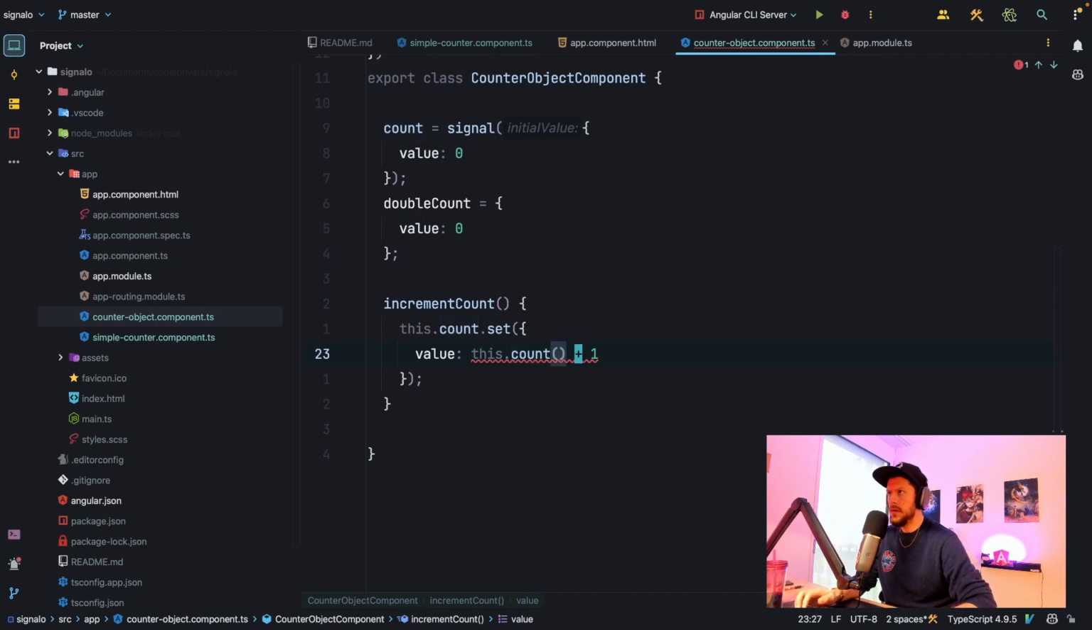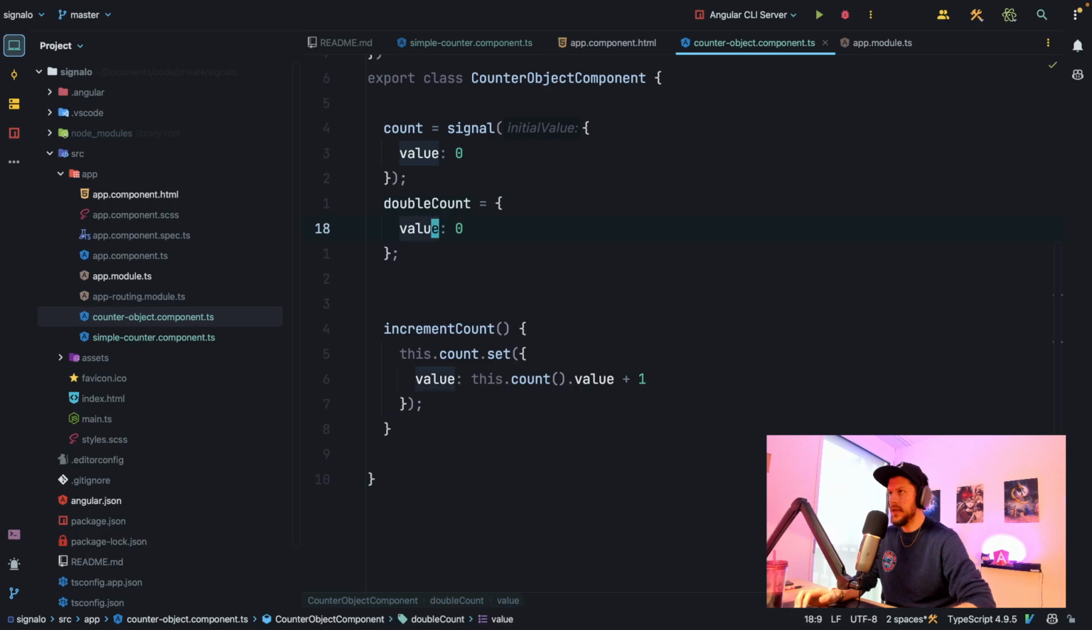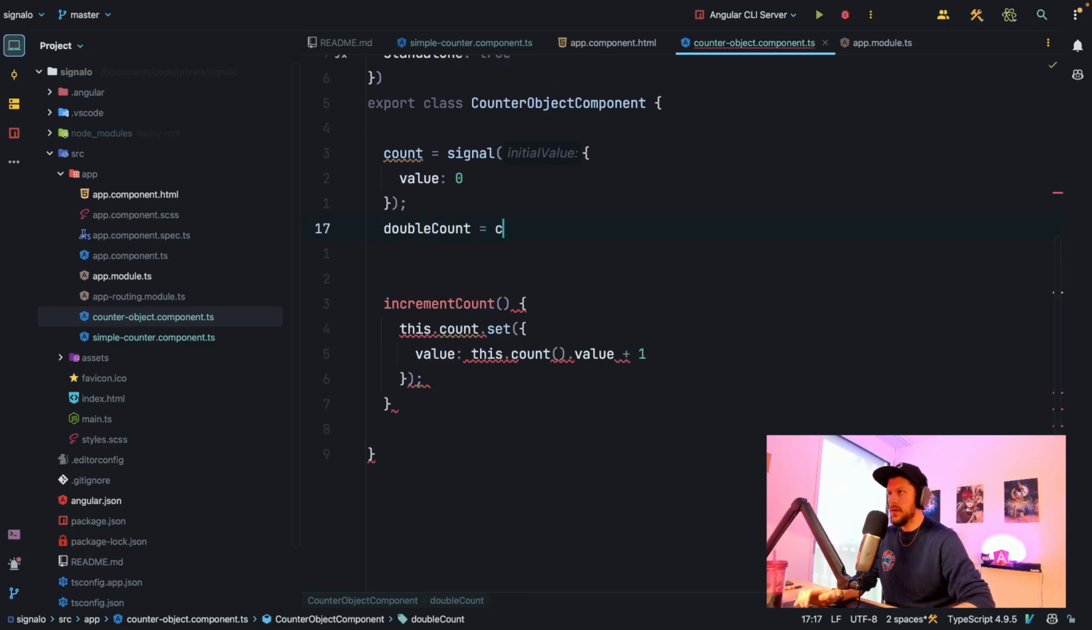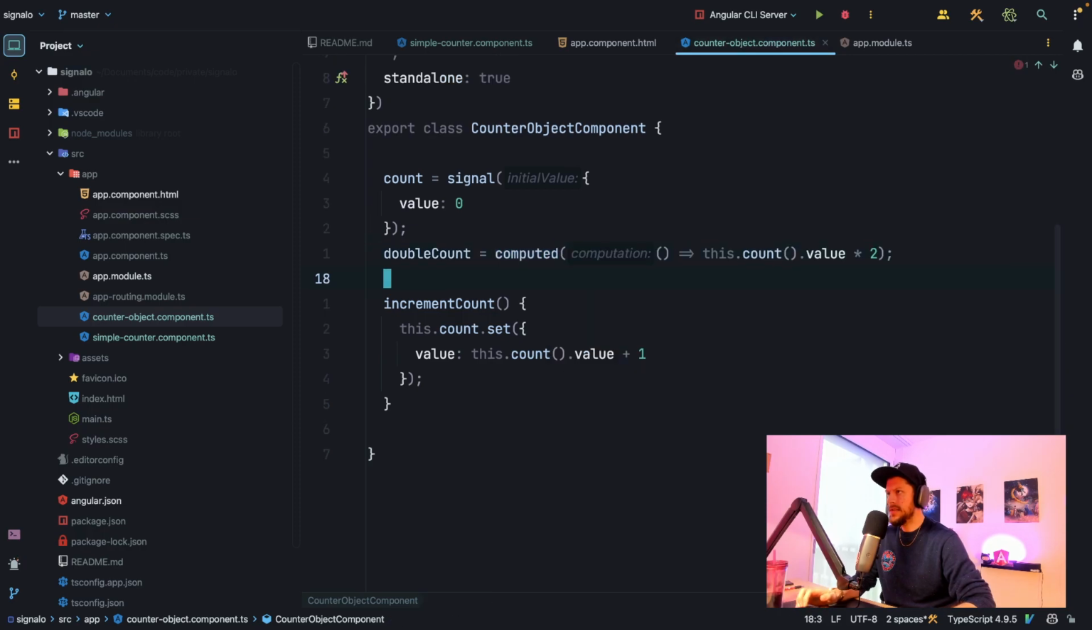All right, I think the syntax is like this. So we call the signal, we get the value back, which is an object, and then we take value and set it +1. So we basically set it to a new object, right? And then the double count is actually a computed. All right, it's like this.